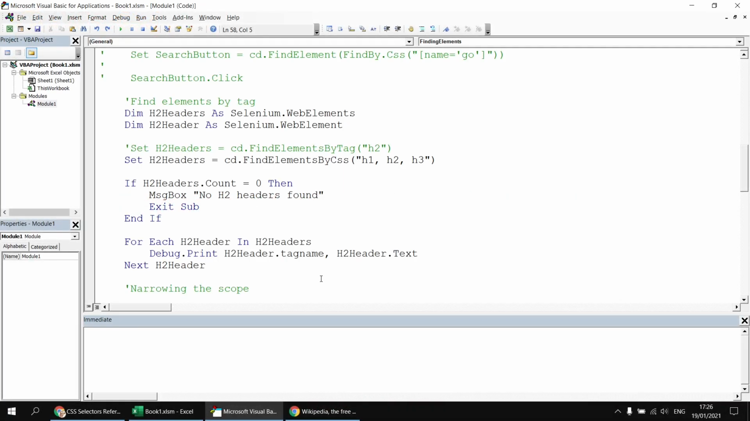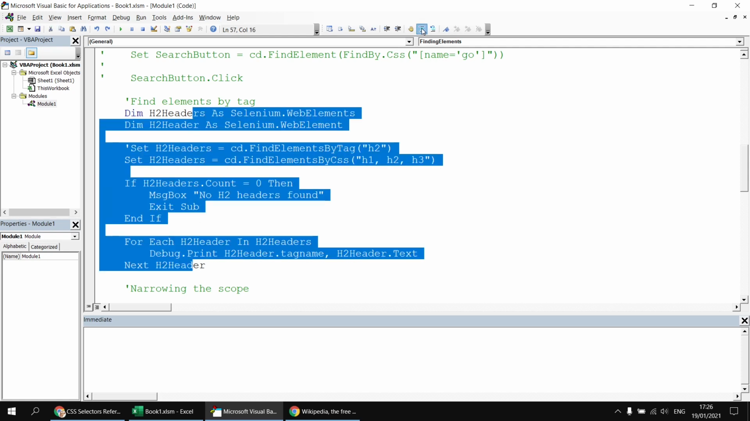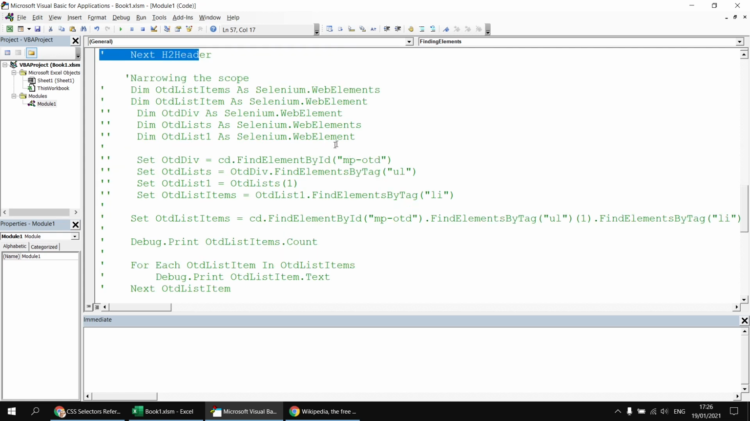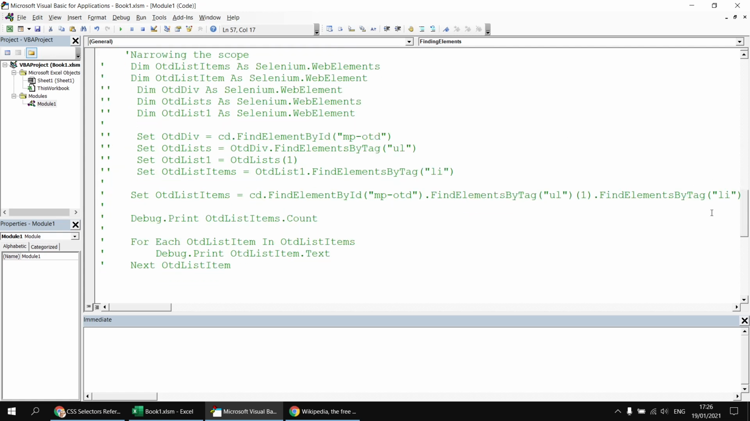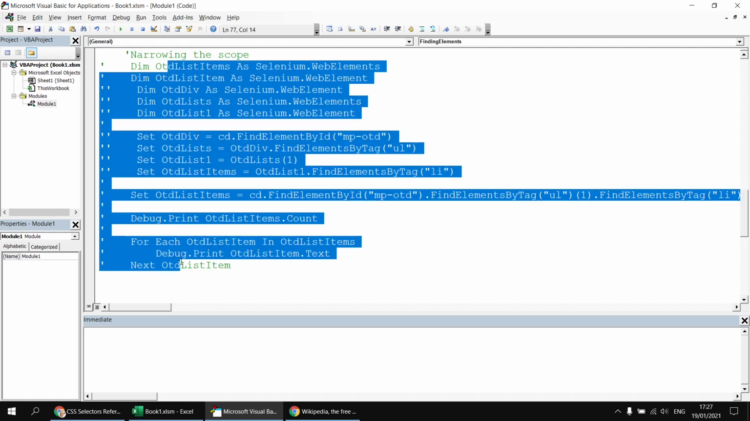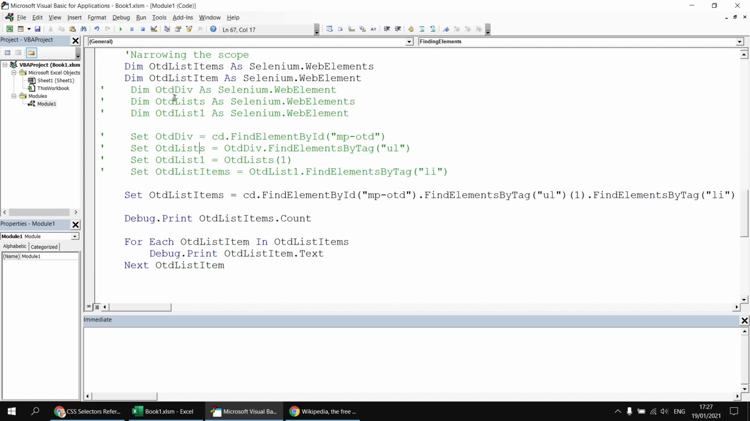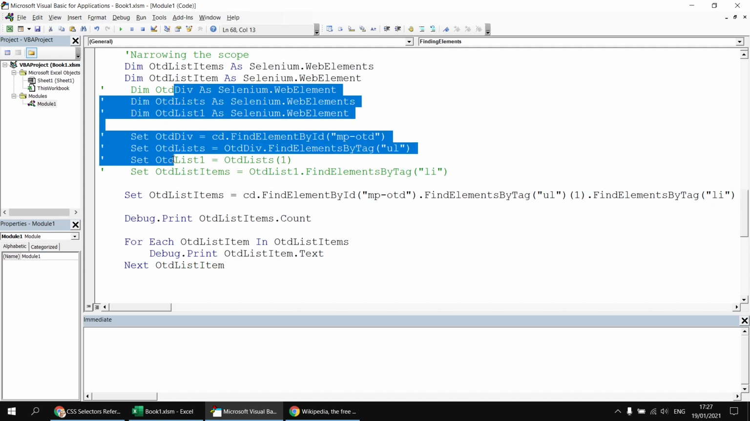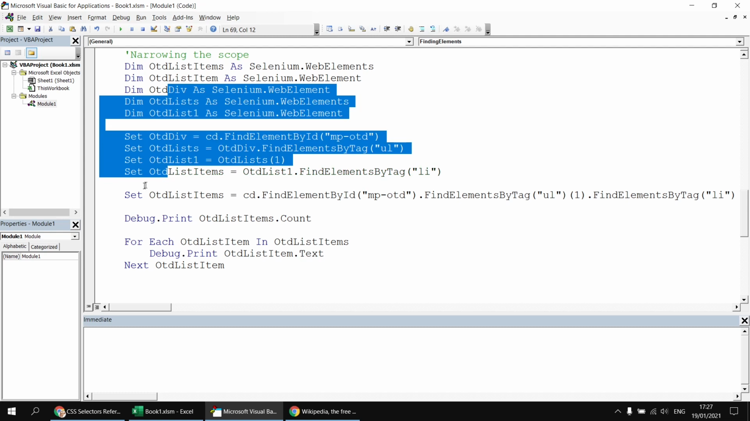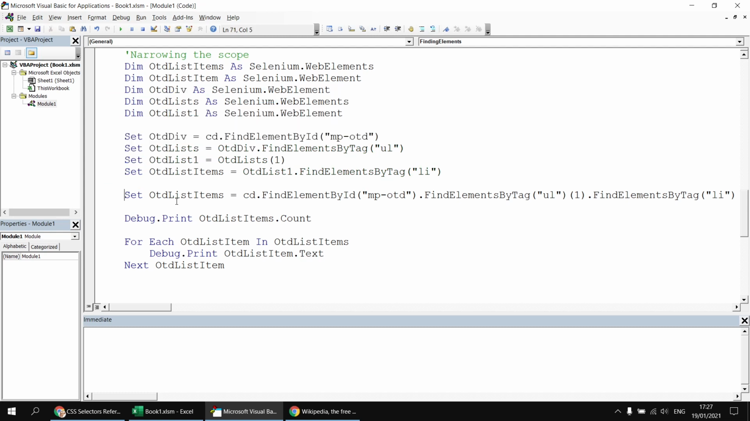CSS selectors start to become incredibly useful when you want to narrow the scope of the elements you're looking for. So let's just comment out the find elements by tag section, and then scroll down a little bit to the narrowing the scope section, and then I'd like to uncomment all of this code in here. So below that comment, uncomment all of that. And I'd also like to uncomment the extra variables and the extra set statements that I commented out earlier on. And then I'm actually going to comment out that single statement that sets the OTD list items variable in one single step.